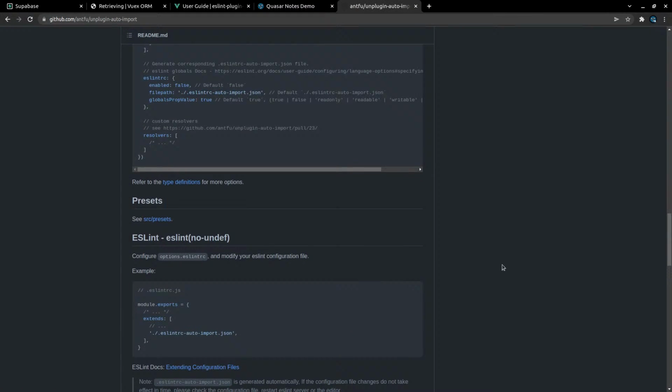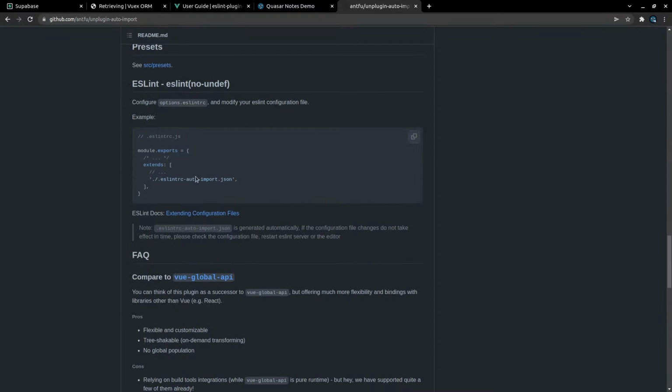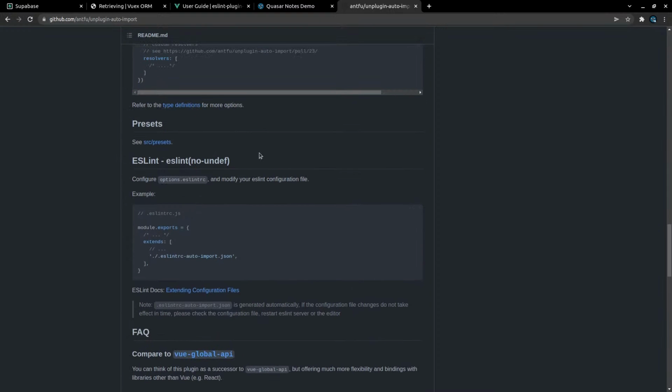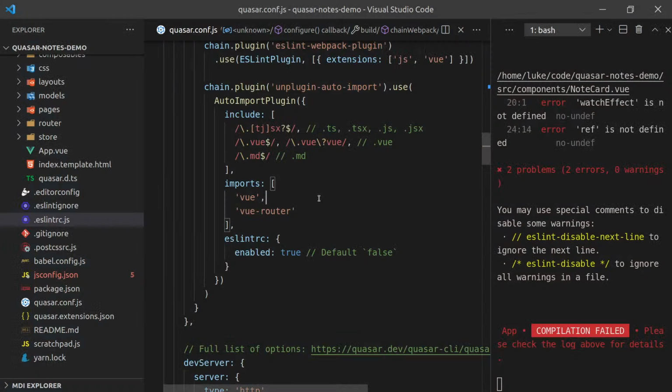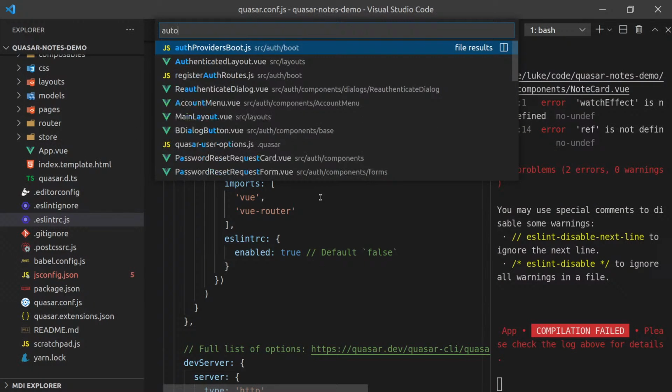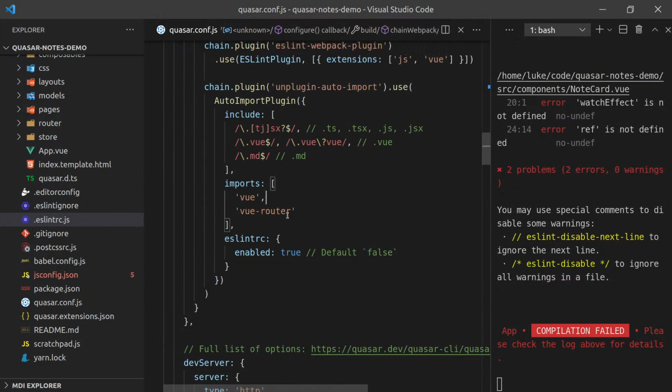Could have sworn that I got this working before without having to do any of this extra stuff. All right, so it's saying options.eslint.rc and modify your ESLint configuration file. Doesn't look like it's being generated though.